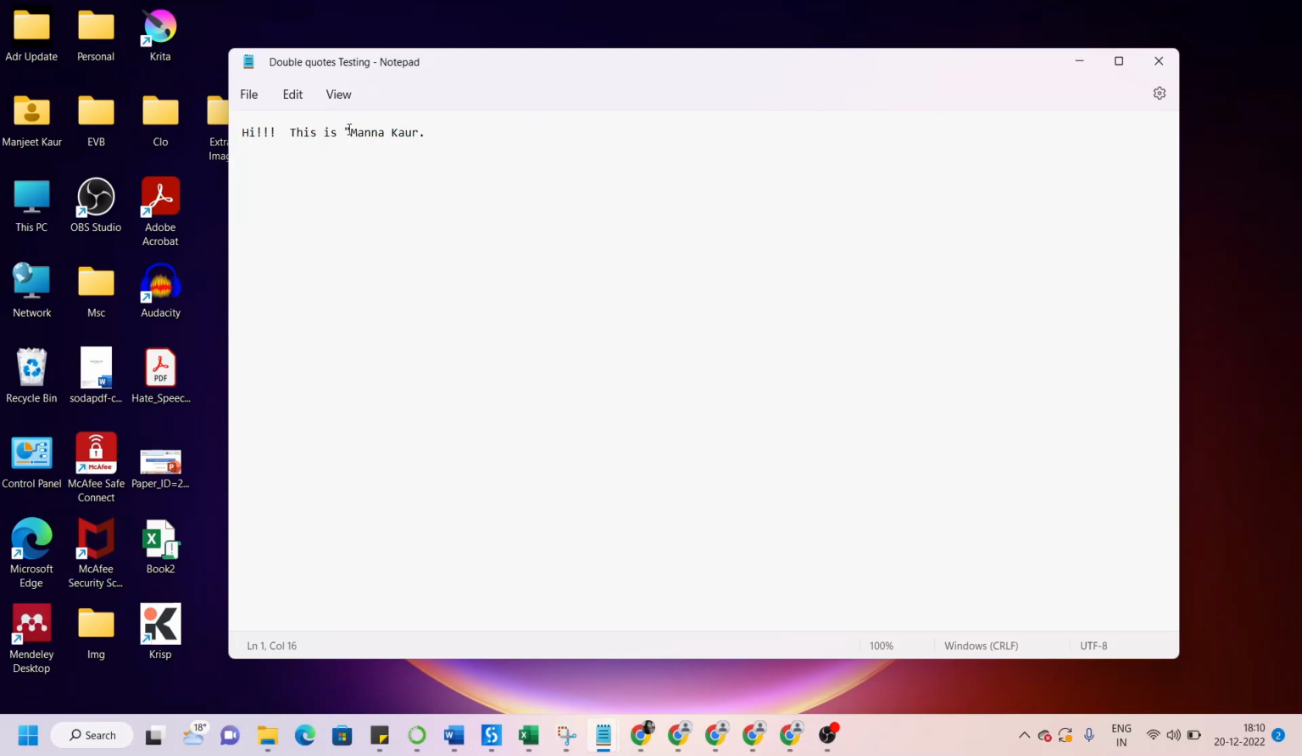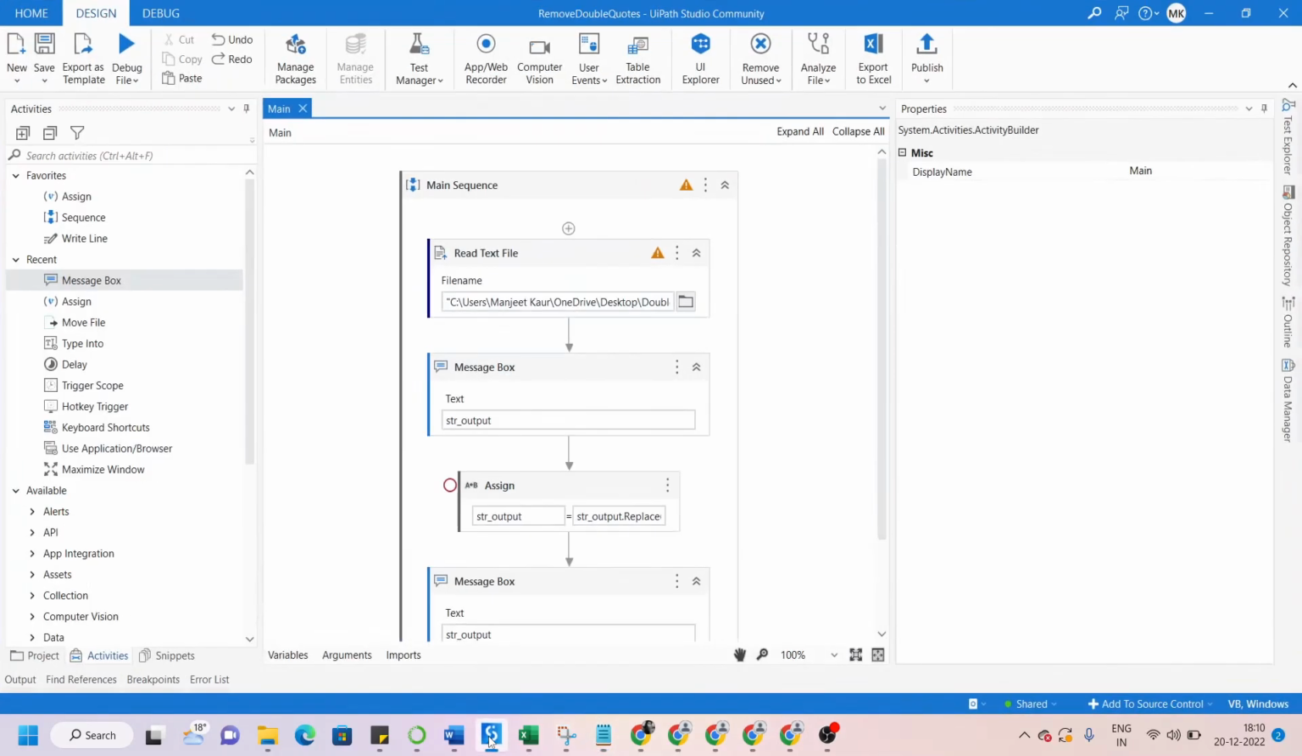There would be a double quote in the text as we have it here, and then we would be applying a replace function where we would be replacing this particular double quote with nothing, or we could also say that we would be removing this. So for that, I'm jumping onto my UiPath Studio.